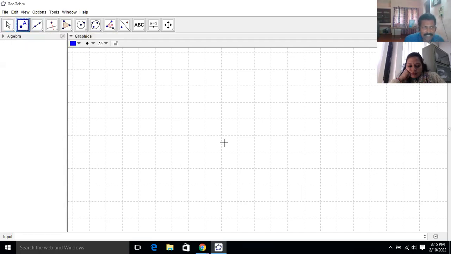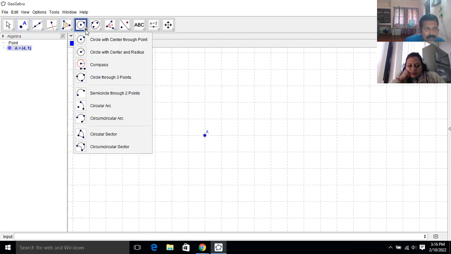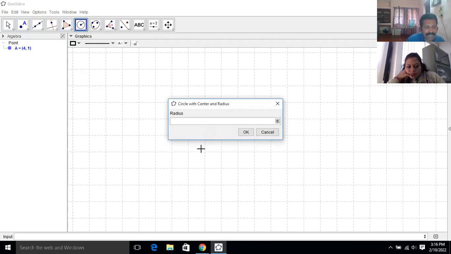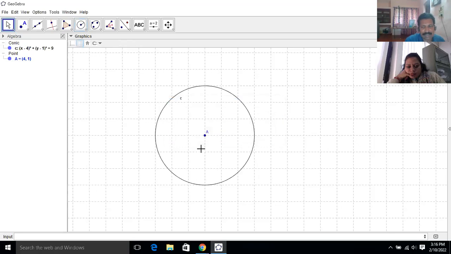Take a point. This is my center point of the circle. I want to make a circle with the center A. Go to the circle command. There are two circles I told you. I am choosing the second one, circle with center and radius. Just click it. Now click the point A. Then for the radius, you have to input 3 units. Just enter it. You got a circle.